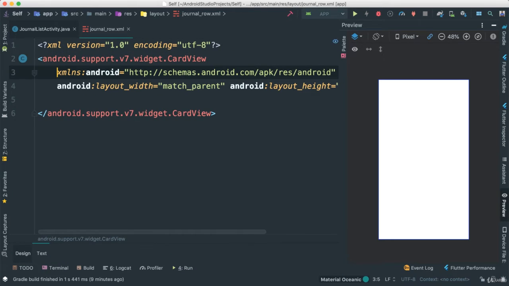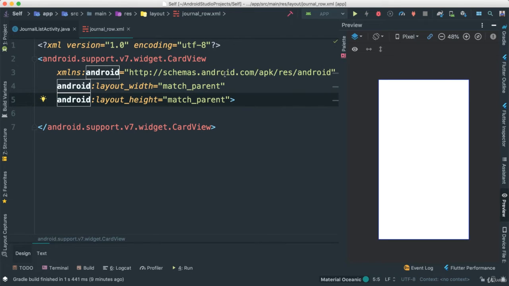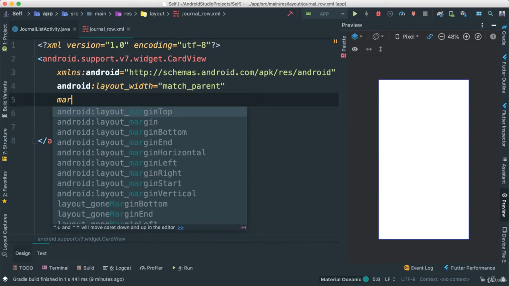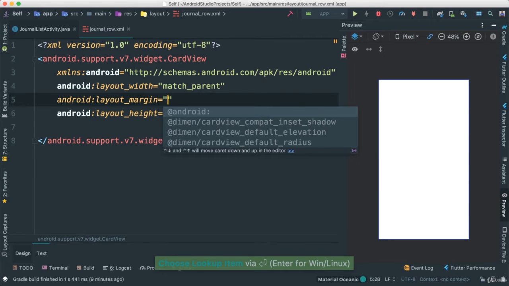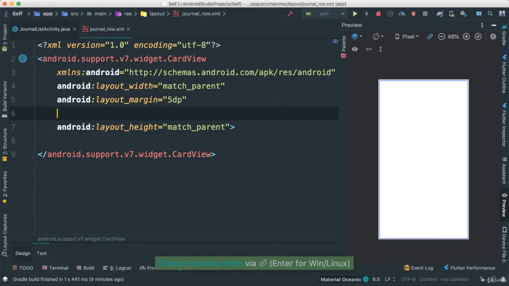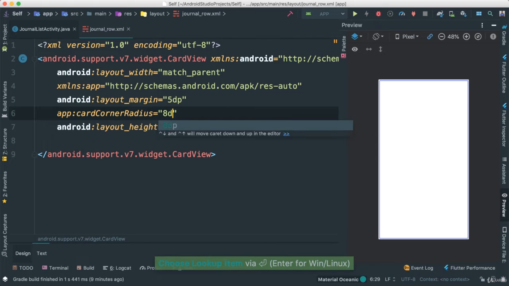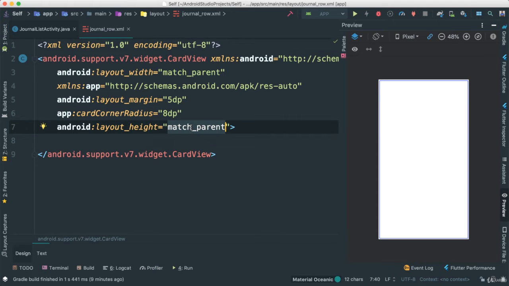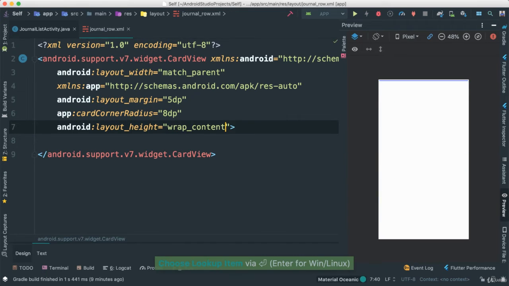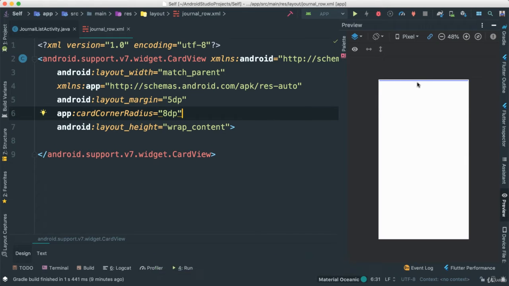Let me restructure everything here. Okay, so in our card view, there's a few things I'm going to do. I'm going to give a margin for our entire layout of 5 dp. I'm going to also give a card corner radius of about 8 dp. And for height, it's just going to be wrap content. Very good. You can't quite see it a little bit there, but we'll get there, right?